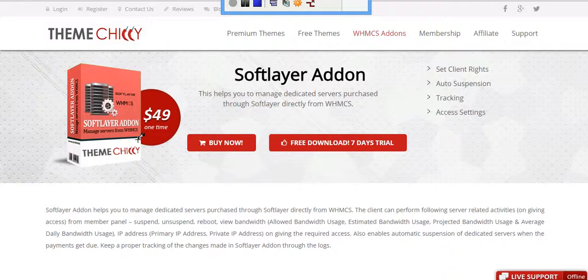SoftLayer add-on helps you manage a dedicated server purchased through SoftLayer directly from your WHMCS panel. Clients can perform server related activities like suspend server, unsuspend server, reboot server, and can also see bandwidth utilization in his client area. Let me show you how we can use it.